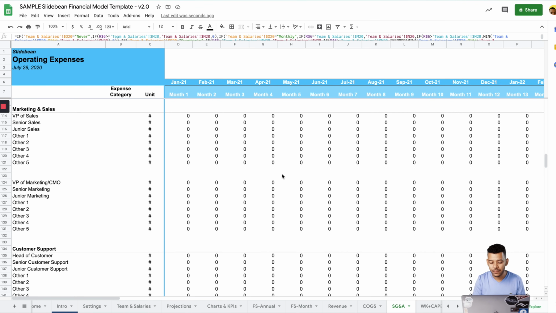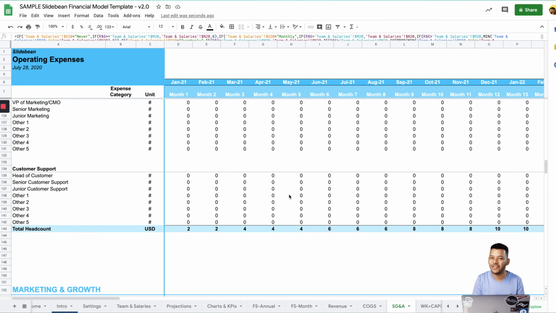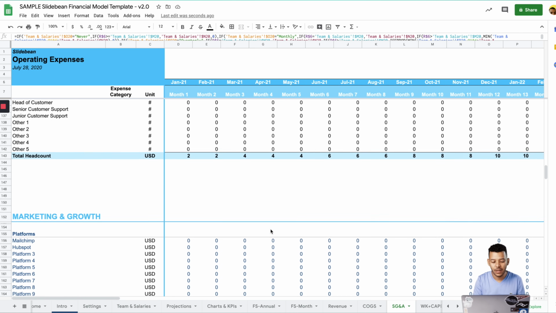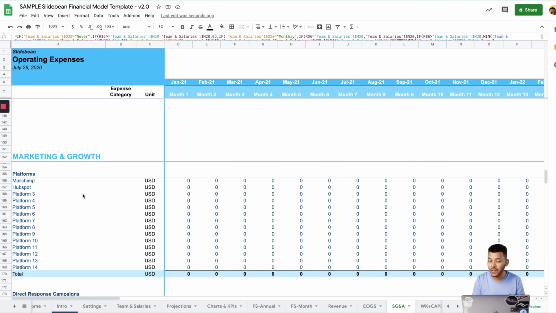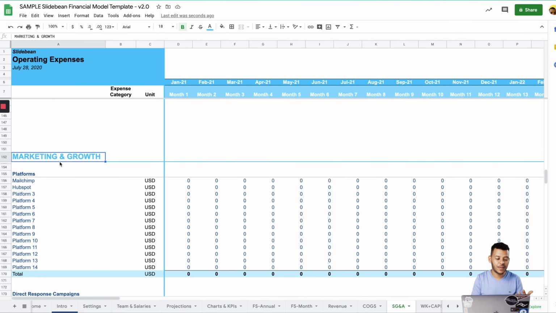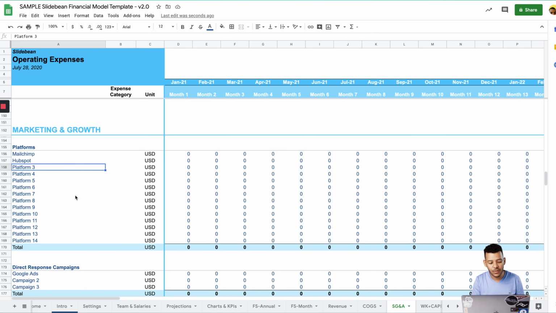So you don't want to come in here and change these numbers. Probably better if you work from the team and salary section. But for the other ones, yes, notice that these are blue, so you want to be working with them. So you want to be using your marketing and growth to estimate MailChimp or HubSpot or whatever tools you're going to be using. So these are the tools that the marketing team uses.